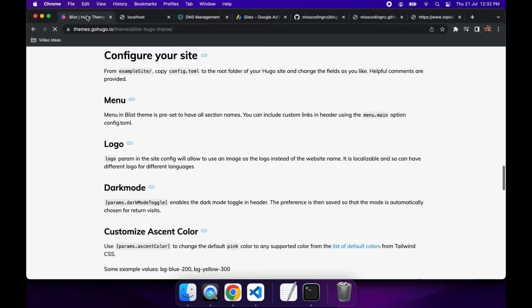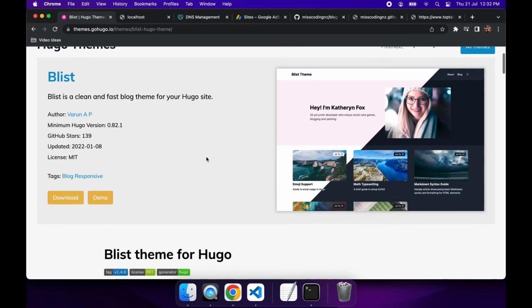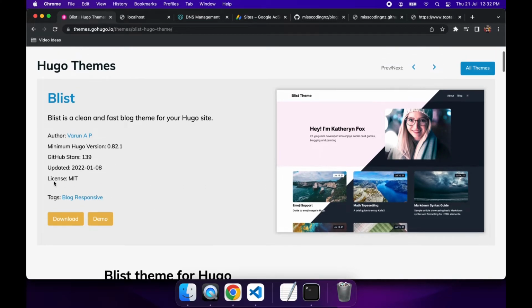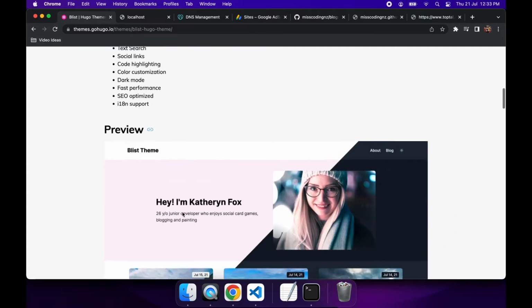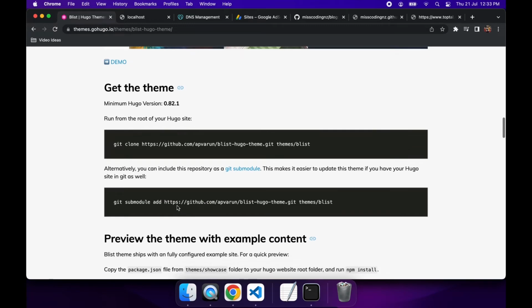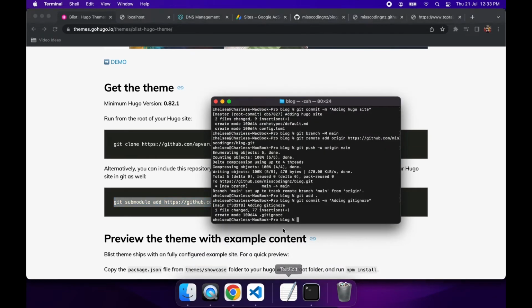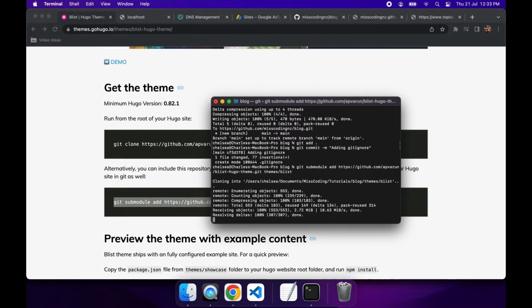Hugo has a whole heap of lists of themes, but this is one that I found that I like, so it's called Blist. It allows for different languages, and there's a demo site if you want to check it out. It also has a dark and light mode, and it's MIT license, which means that you can use it for free for commercial or non-commercial uses. So I'm going to use this submodule add to add the theme to that themes blist folder.